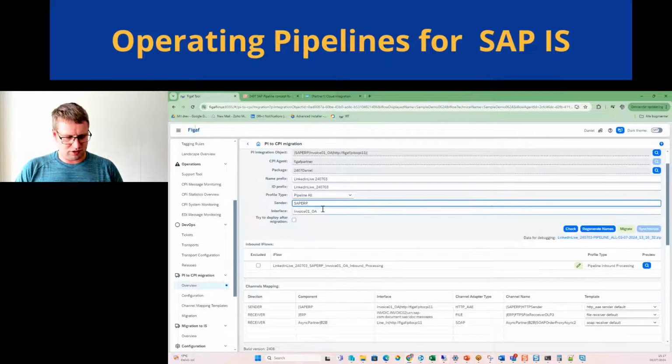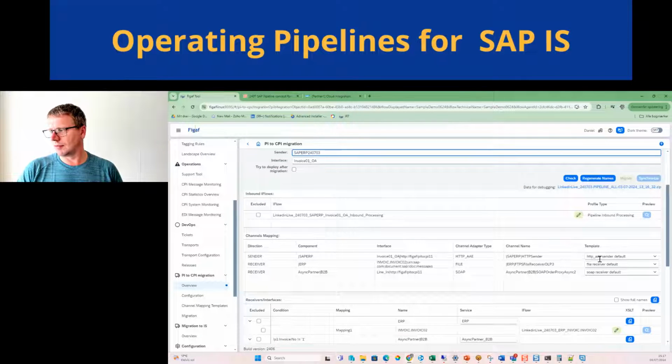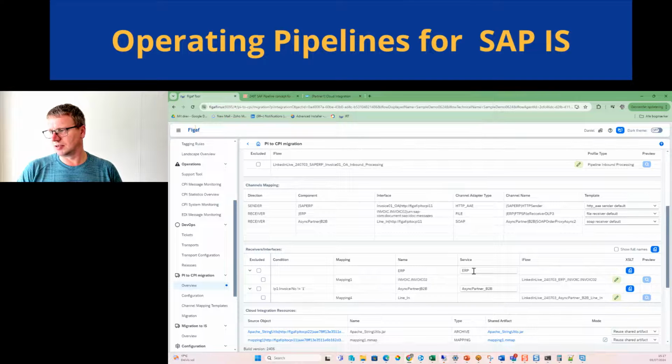I'll just change the name here. So we're taking that from the business system as we have here. Here we have the communication channel that's being mapped. We can change the systems here, so just if we wanted to, we can change it here.